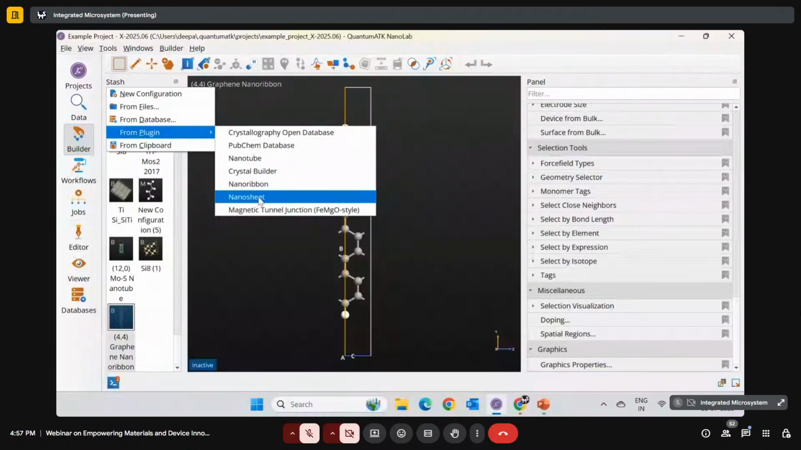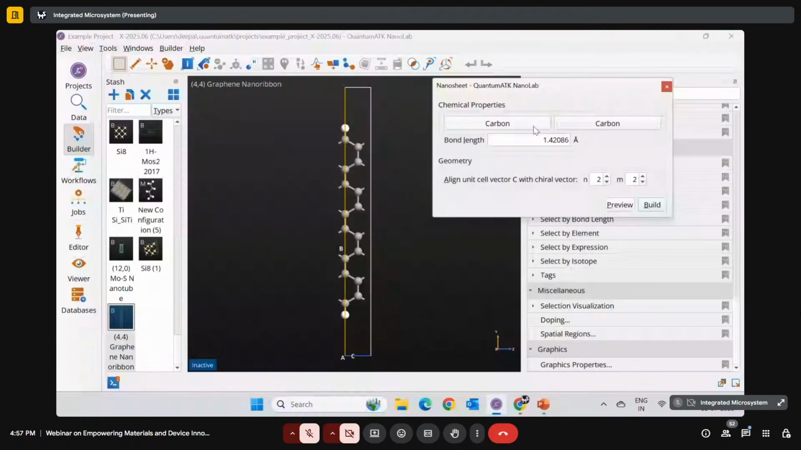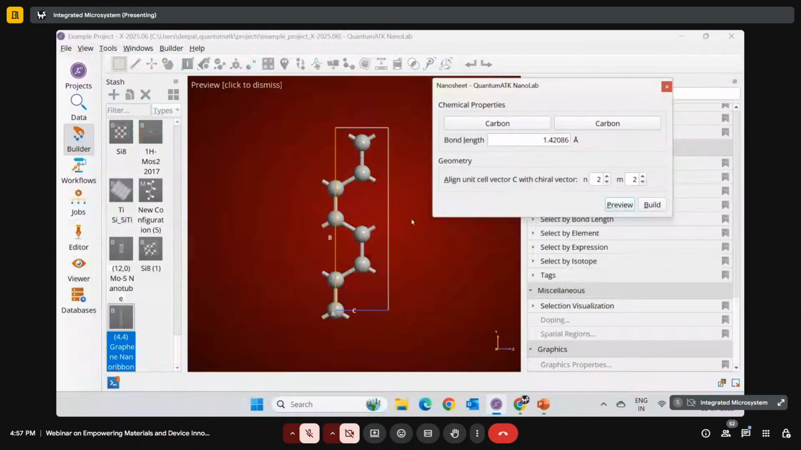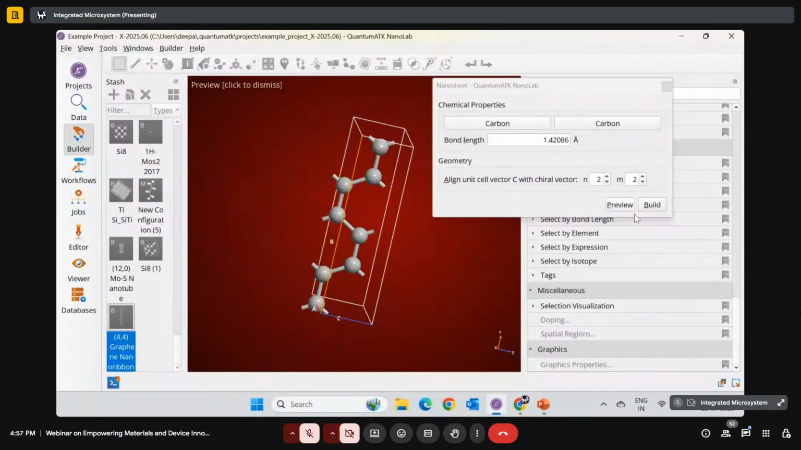Now here you can see we have the nano sheet option as well. Similarly, we have to define the chemical properties, bond length, and then we have to define the geometry option. And once you've done, you can select the preview and then select the build option.